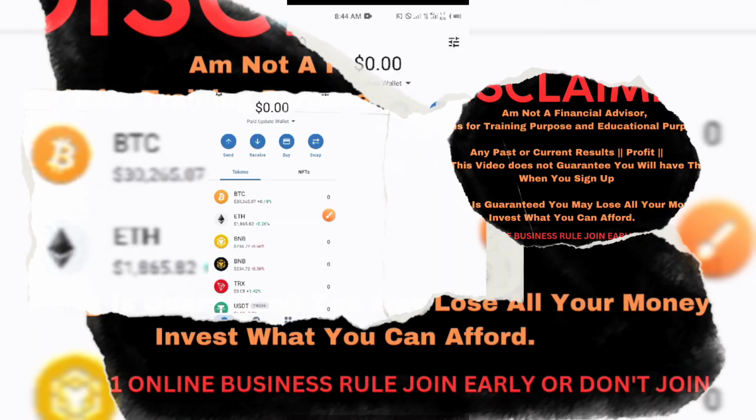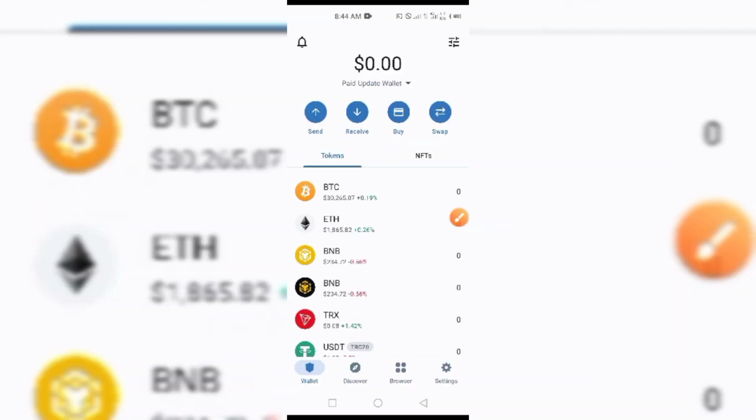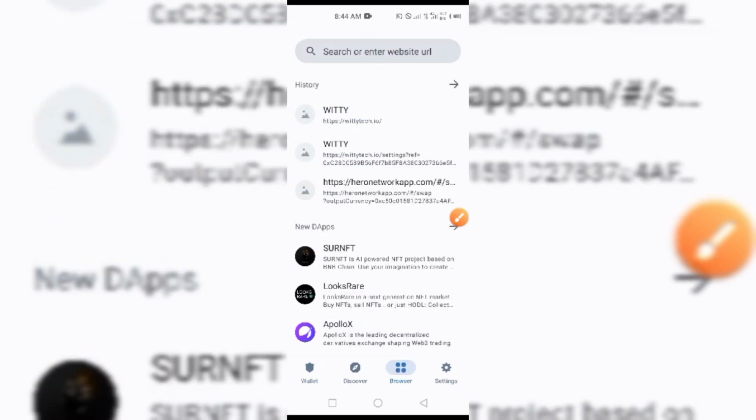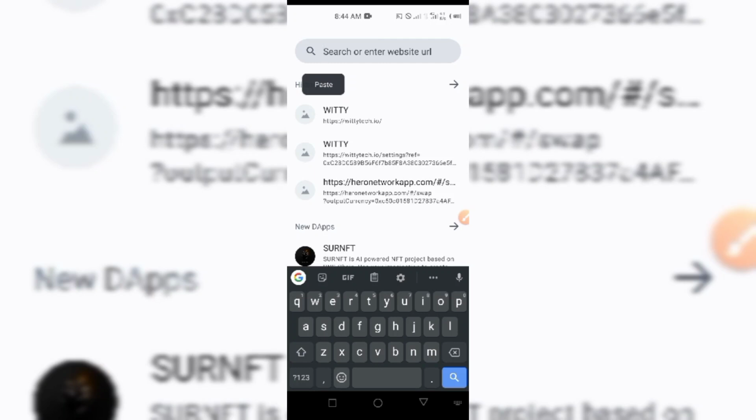The registration process is very easy. Make sure you create a new Trustwallet account. It's very easy. All right, so the first thing you want to do is go to your browser at the bottom side here. You see it at the bottom side. Where you click on it, you are going to see this place where you can paste the referral link you copied. Okay, now when you paste it, you go ahead and load it.